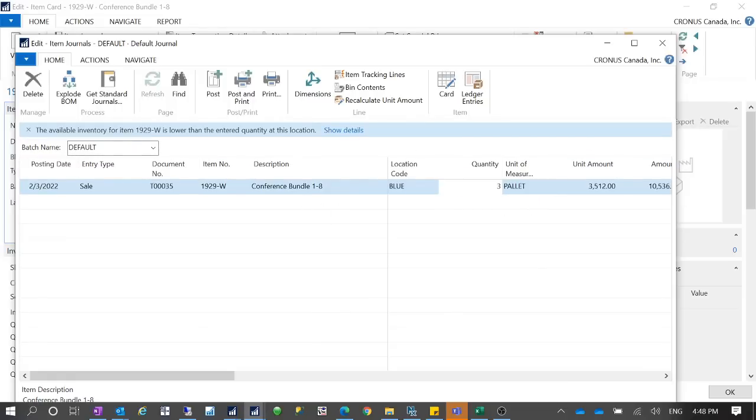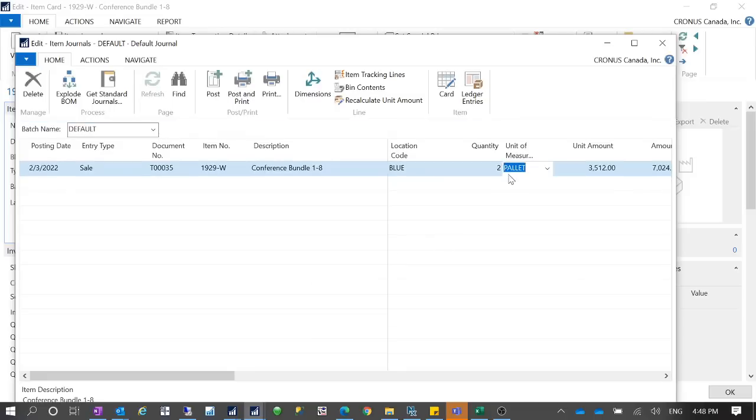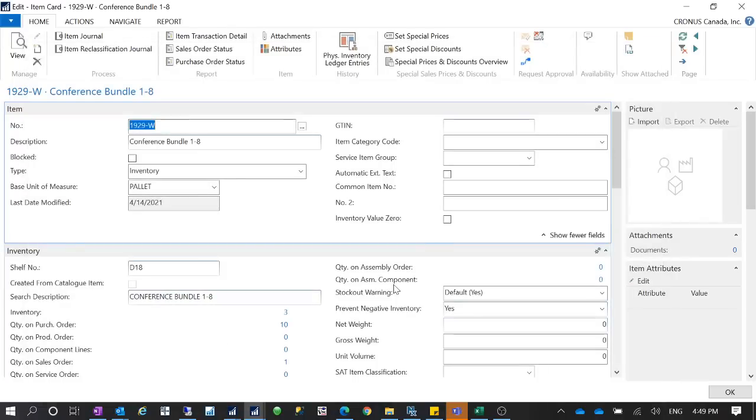It does not consider the quantity 10 on the purchase receipt, which is going to be received before this posting date for the sale. If you put 2, then it's fine, because in inventory I have 3, but I have 1 reserved on the sales line. So that's what I want to explain, how the stockout warning calculates the availability.